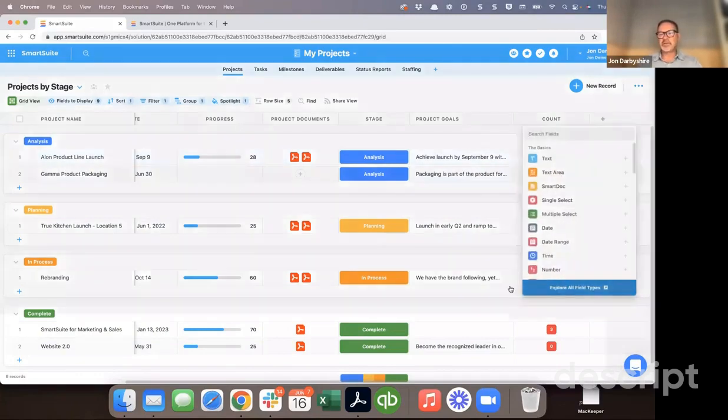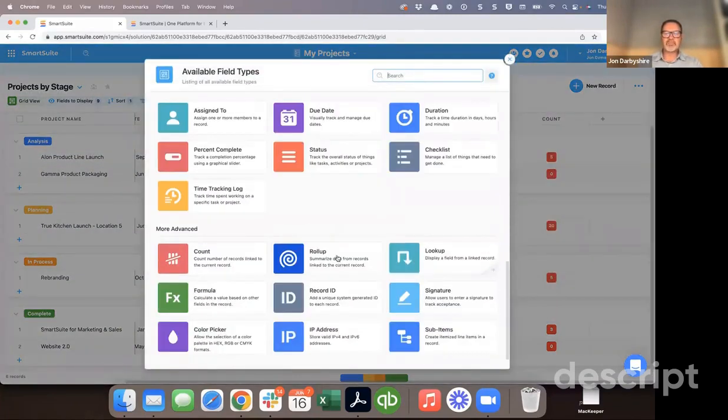I can do the same thing for a roll-up, where I want to roll up information that's in another record. A roll-up would be interesting for things like invoices, where I have sub-items and I want to see all of those pulled from another record that's here.